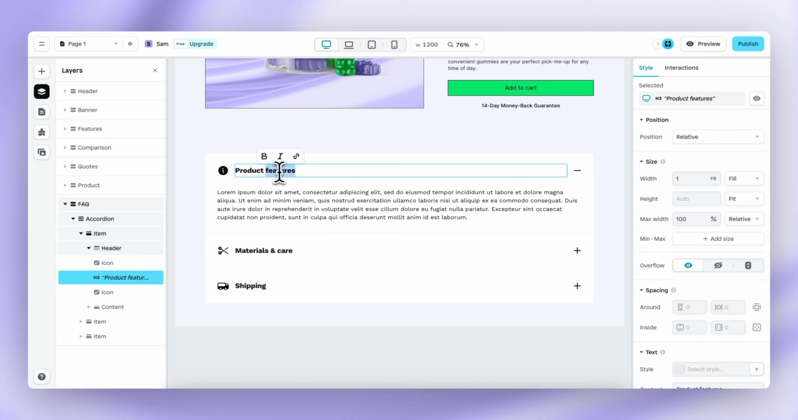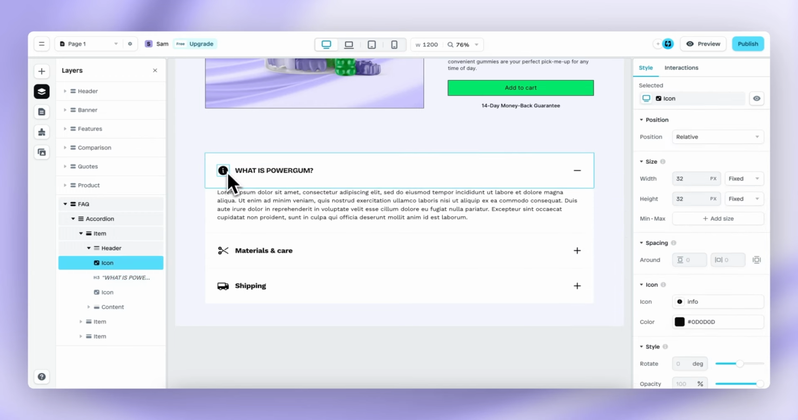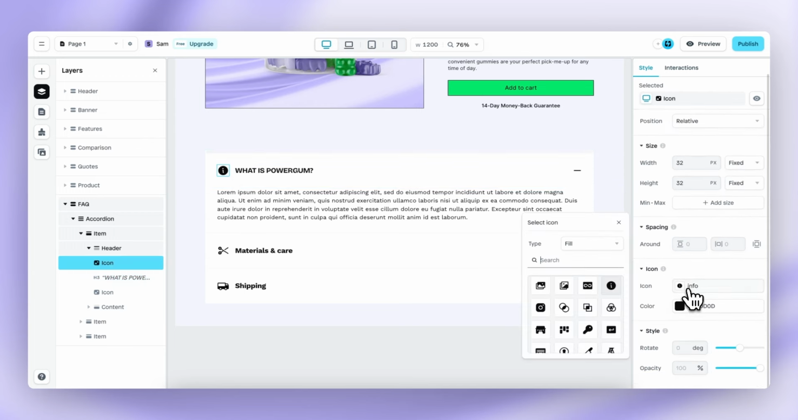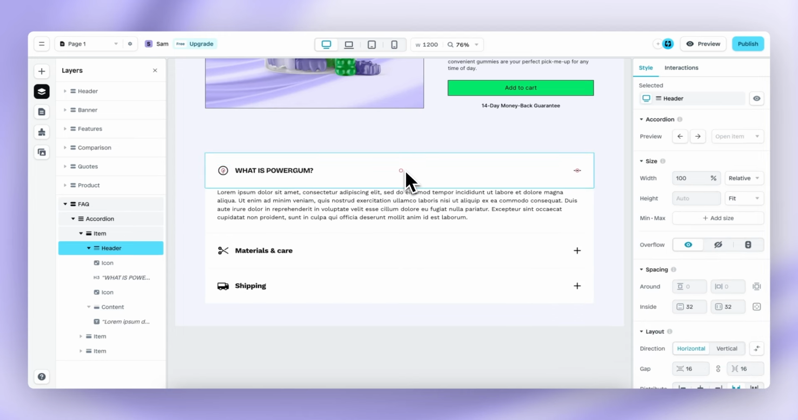So right here we have the text. This should say what is Power Gum. And then the font, of course, this one. And for this icon, we want a different icon. We want a question mark, and then it should not fill the question mark, but we just want a regular type. There we go. And then let's make our first interaction.